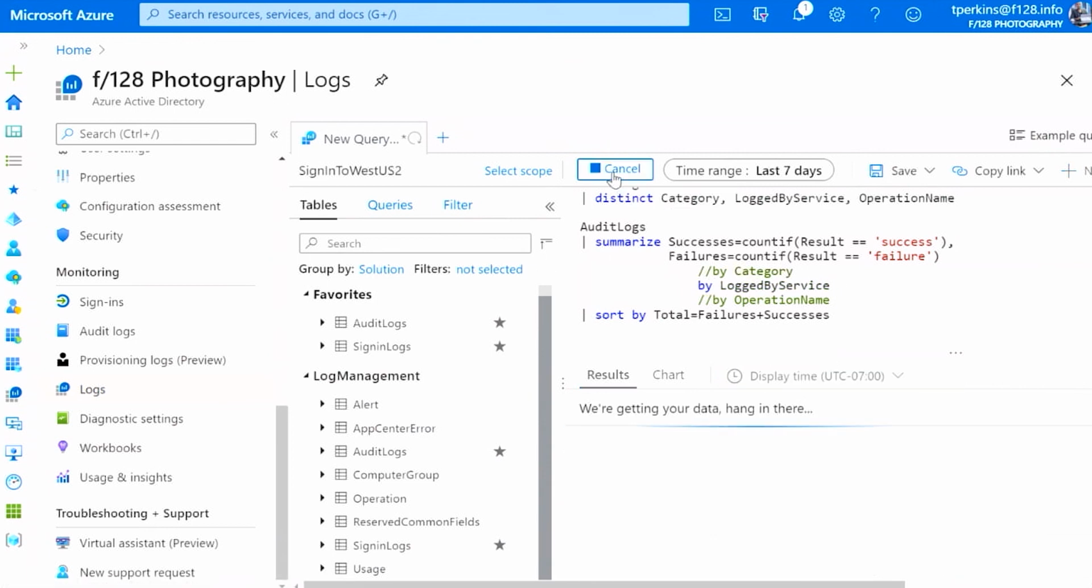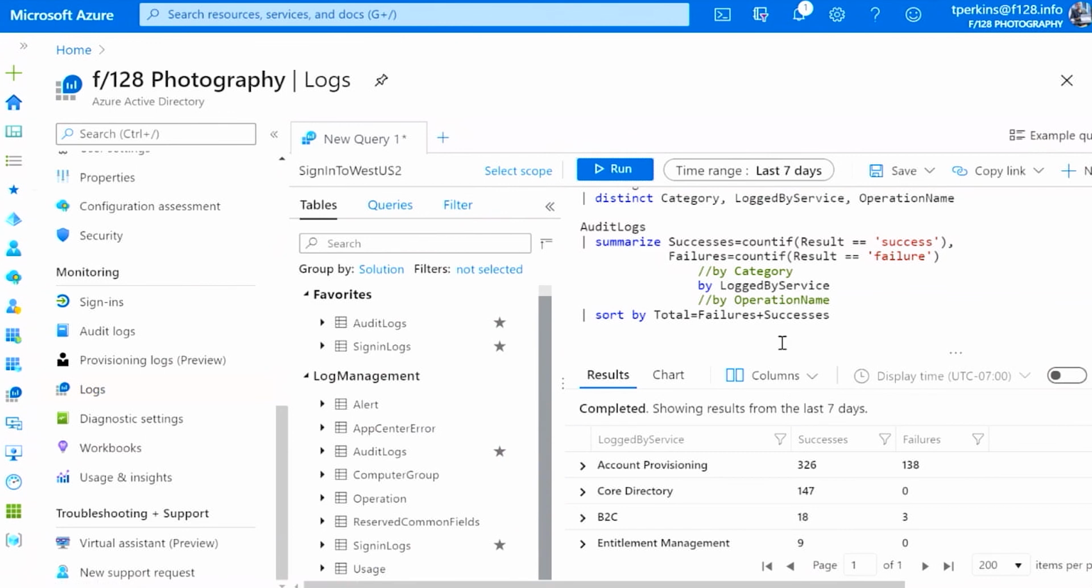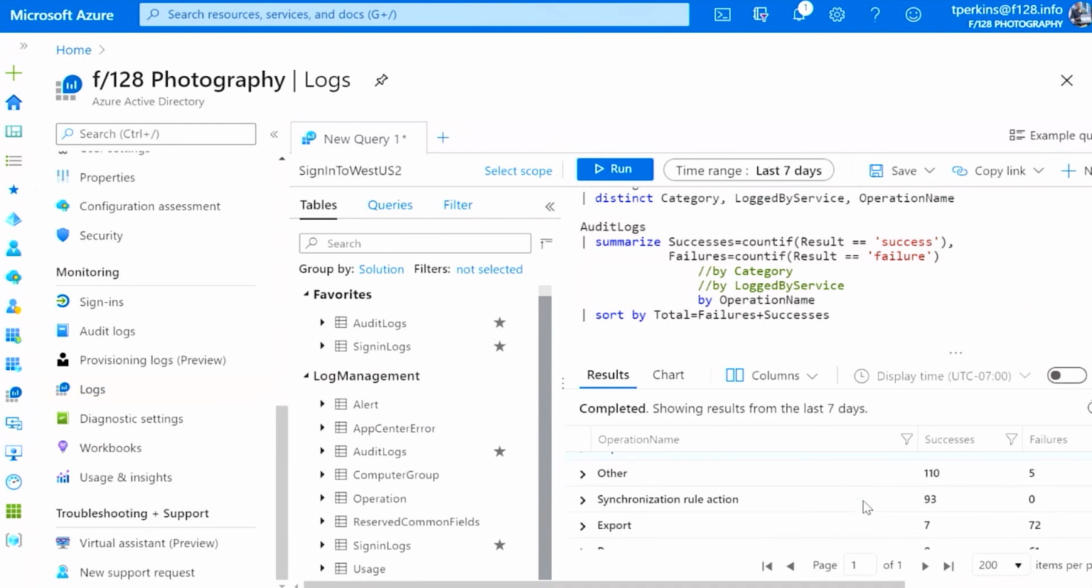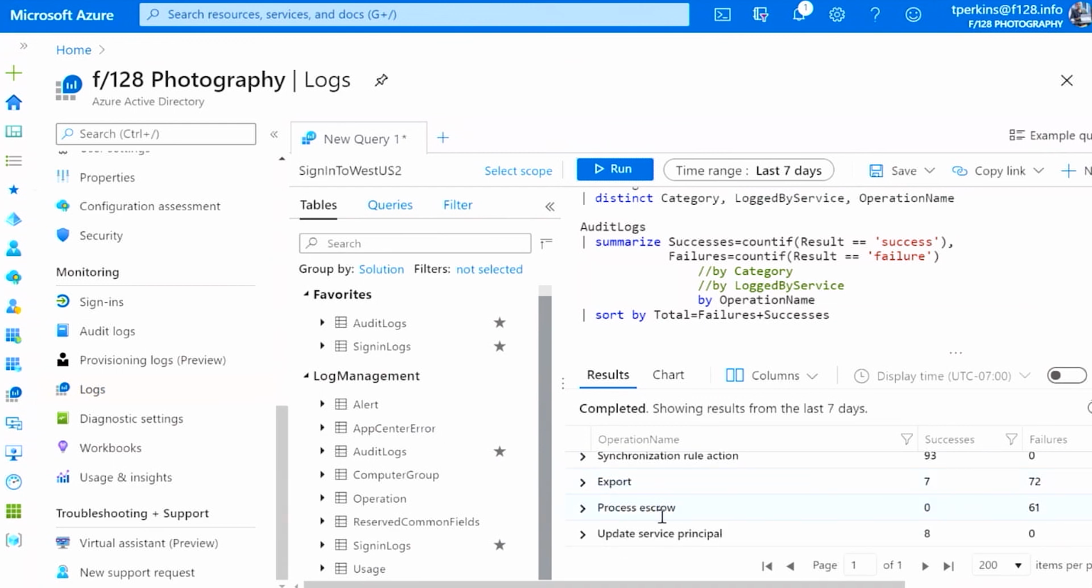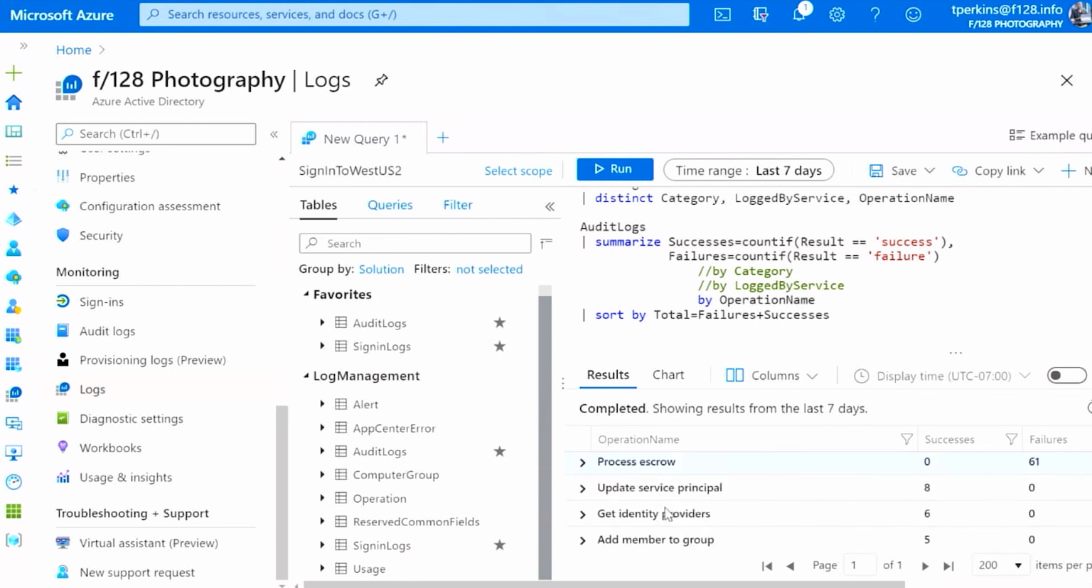Let's look at another way of slicing, to see if we can get to the bottom of what's going on. Now we see under account provisioning. And then finally, let's take a look at operation name. Here we see some patterns starting to emerge. Okay, export, process escrow. So that looks like something I want to drill into further and maybe visualize or do more with.